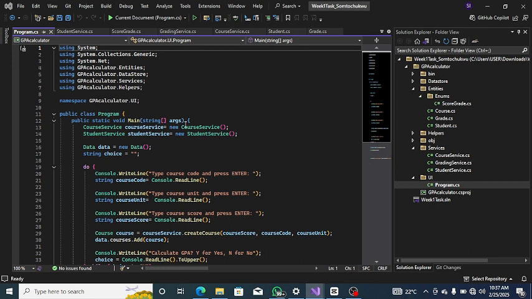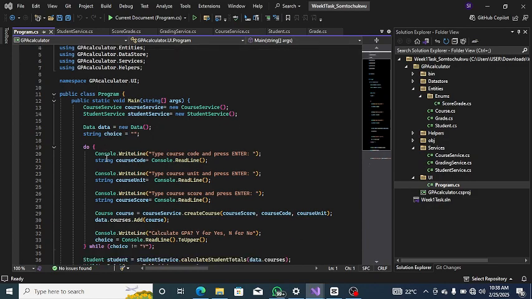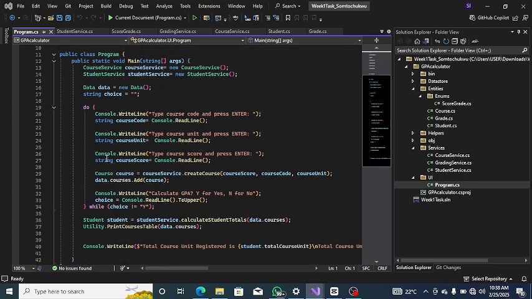So now inside the main method we need to create an instance of the course service and an instance of the student service. So course service equals new course service, student service equals new student service, and we also need to create an instance of our data store, equals new data.